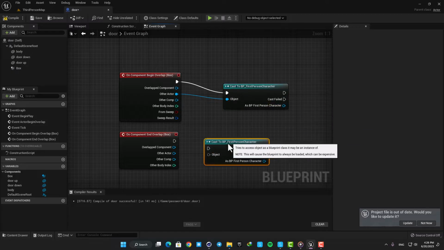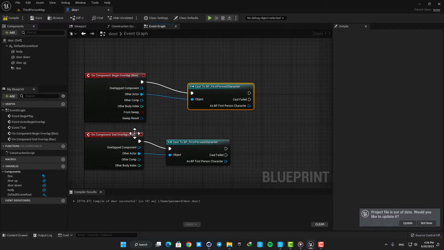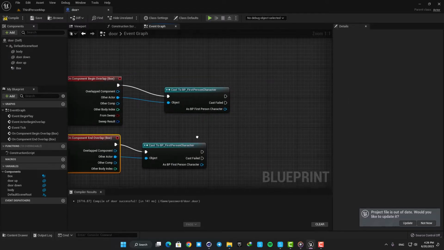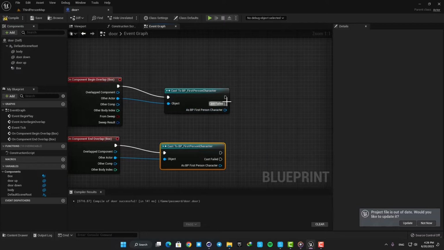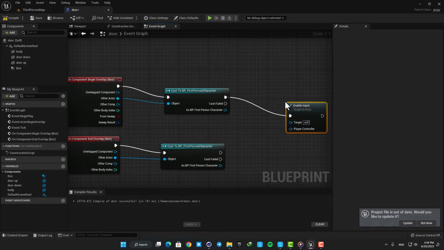This means that when our first person character steps into the box, this event gets triggered, and when he goes out, this one gets activated. What we want to do here is enable input when he is in the box. So add enable input to the event graph and then add a get player controller node and plug it in.